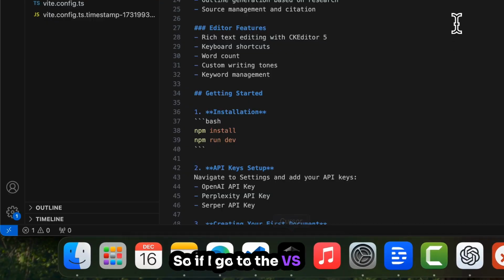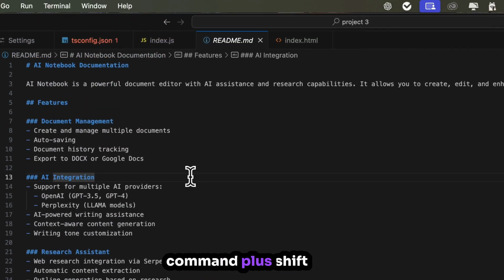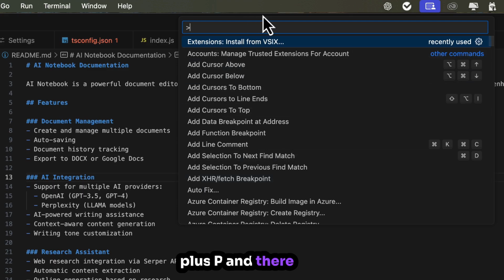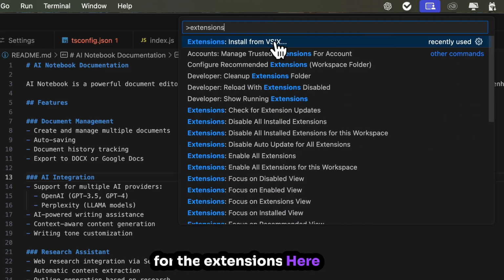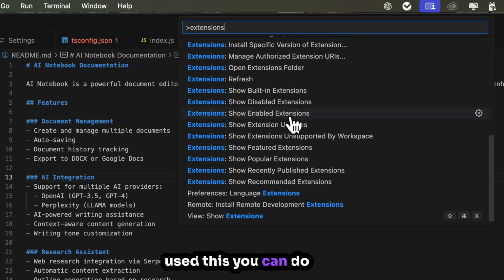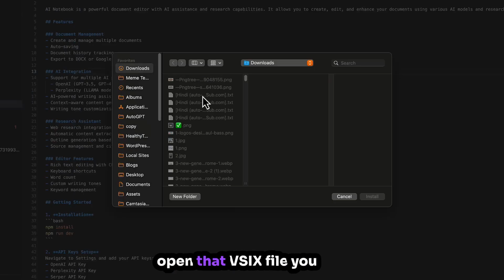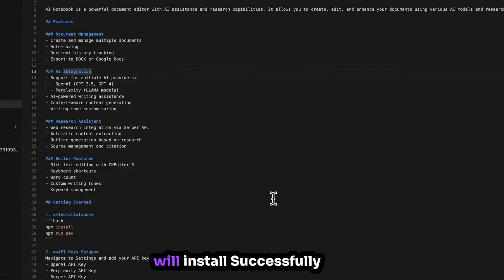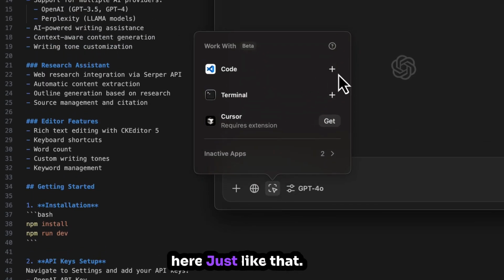So if I go to VS Code here, this is the VS Code project which I have opened. You need to press Command plus Shift plus P, and you will have this set of options open up as a pop-up. So you need to search for the extensions. Here you have an option of Install from VSIX. You may not find the option just because I've already used this. You can do that with the help of this scrolling, and if you click on it, you need to open that VSIX file you have downloaded and it will install successfully. Afterwards you will have this enabled here, just like that.